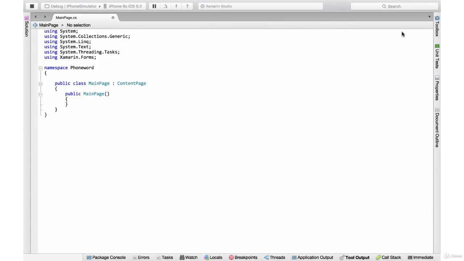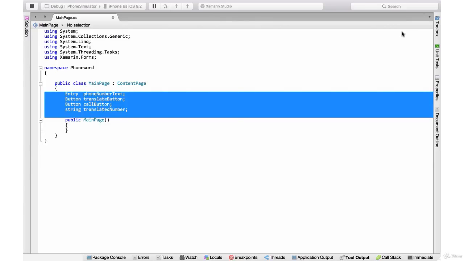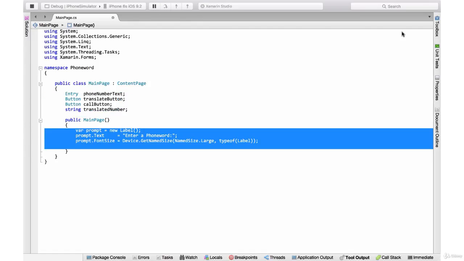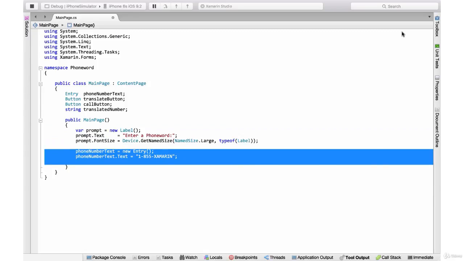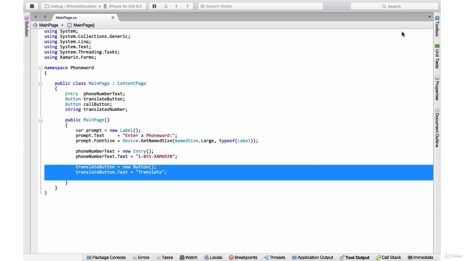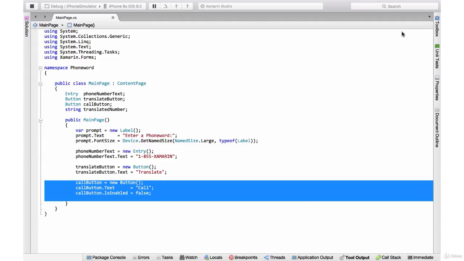You could implement the entire phone word application in code. So here we are in the C# file. We might start off with some fields to store the controls that we're going to need to access from code. And then in our constructor, we would create the controls and set some properties. So for example, create the label, set a couple of properties on it, create the text entry field, pre-populate it with a sample phone number, create the translate button, create the call button, and notice that one's going to start off as disabled, and it's not going to become enabled until we have a phone number to call.